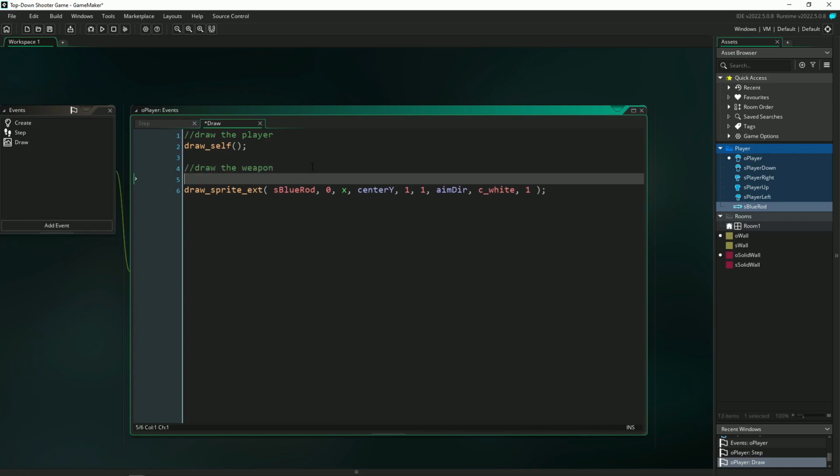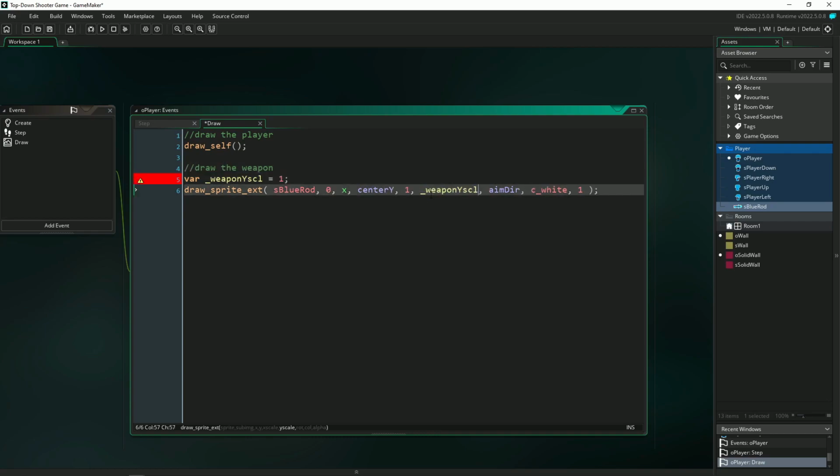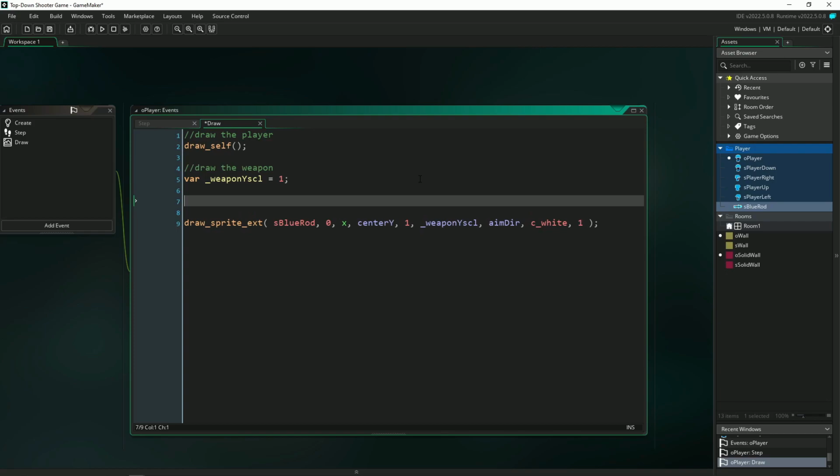So first, let's add a local variable, and I'm just going to call this weapon Y scale, like that. And at default, I'm going to set it to 1, and I'm going to plug it in over where our Y scale is. So this is exactly the same as what we had before, Y scale of 1. But now, before we actually draw the weapon, we can manipulate this variable first.